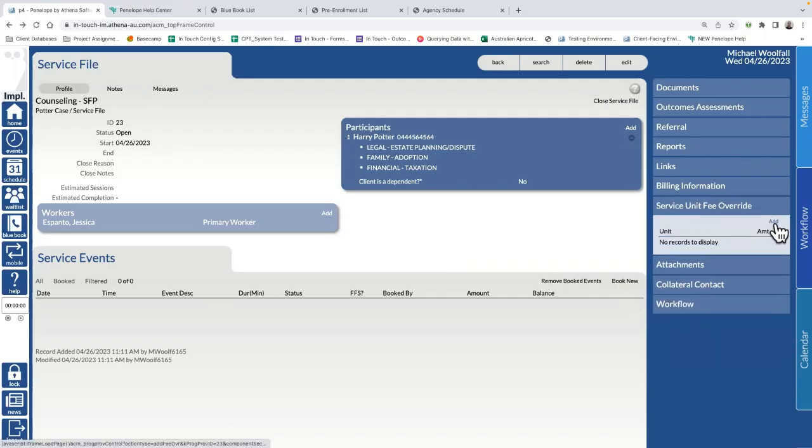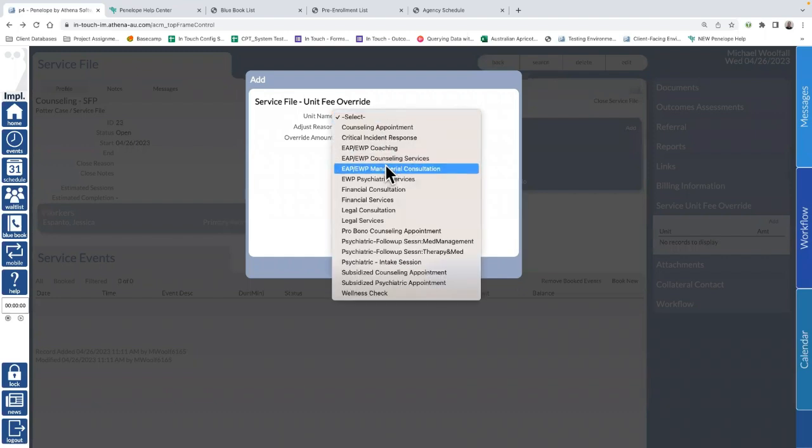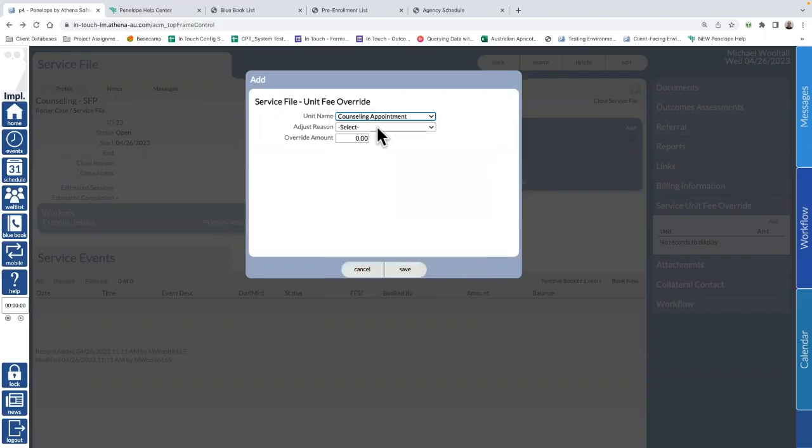Also got service unit fee override. If there was a particular cart item or multiple cart items where you just wanted to override the default amount and set it at a particular amount, you've got the ability to do that using the fee override. It's just a case of selecting the applicable cart item, the adjustment reason, might be subsidized amount, and then the new amount for that cart item. So whenever you add the counselling appointment cart item, it'll automatically bill the $1,000 in this example.